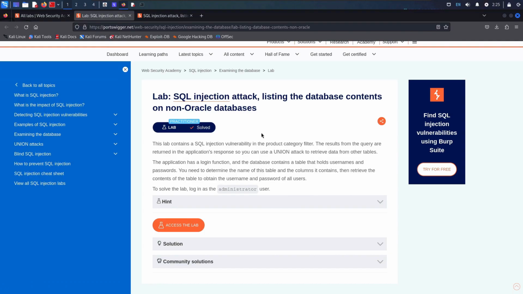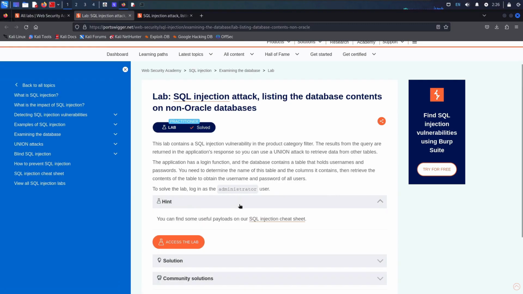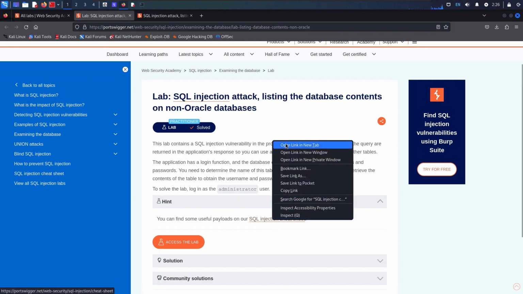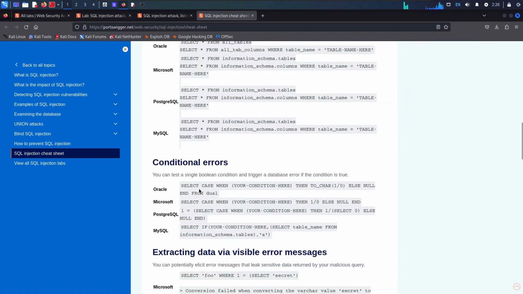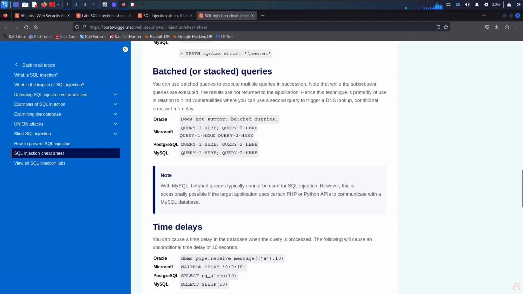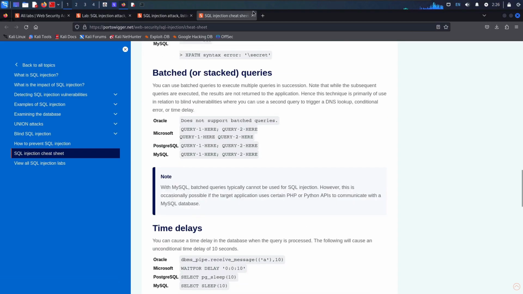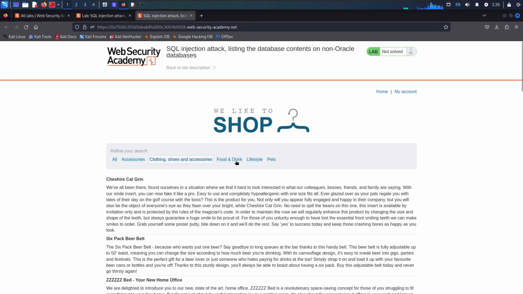So you need to determine the name of this table and the columns it contains, then retrieve the content and obtain the usernames and passwords for all users. This is what we need to do, and at the end we need to grab the administrator user login credentials. They have also provided an SQL injection cheat sheet, so you can go through it if you want. Here we have all the cheat sheet material that you might need in future, or while solving the labs. I recommend you save it with yourself. You should know at least about it.